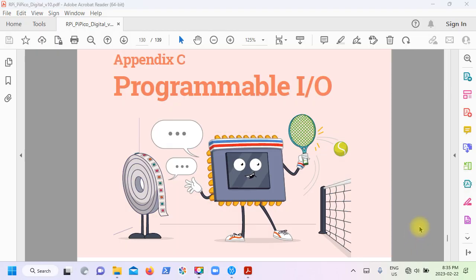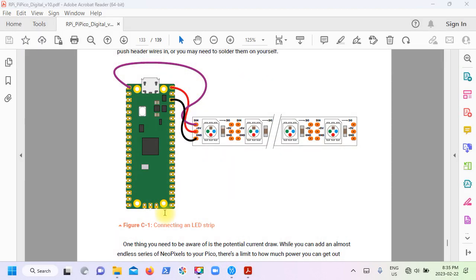So in my next video, we're going to be looking at Appendix C, Programmable I/O. And we're going to be using our Raspberry Pi Pico to connect an LED strip. Each of those individual LEDs is red, green, and blue, and we can address them individually.